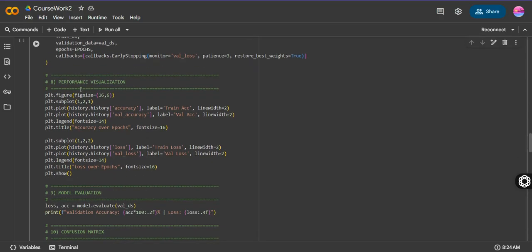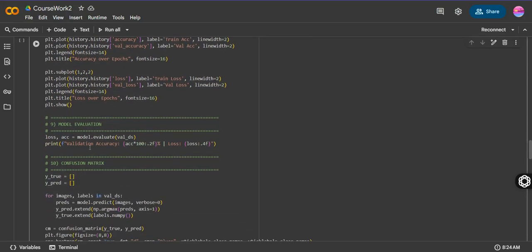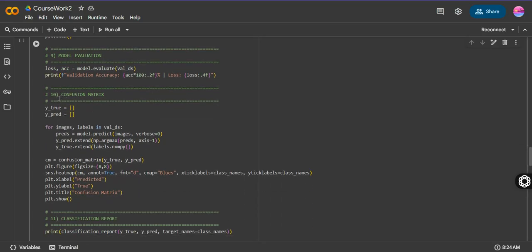And then we will perform visualizations. Here, this graph shows how accuracy and loss evolve over time, helping us monitor model performance. We will do the model evaluation. After training, we test the model on the validation data to measure real accuracy. After that, we use the confusion matrix.